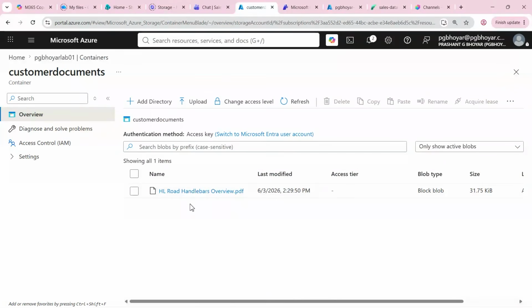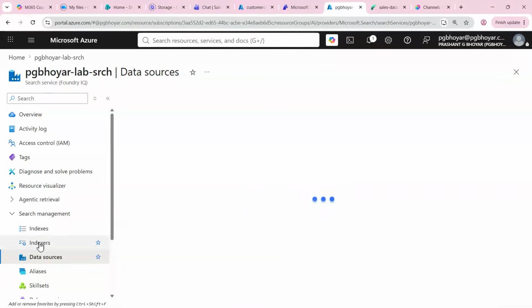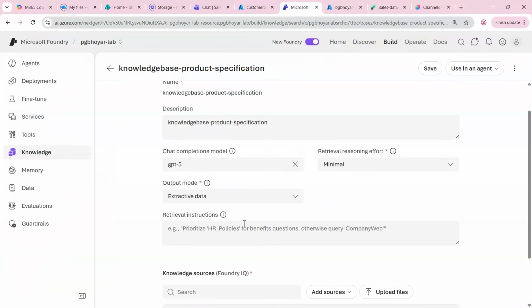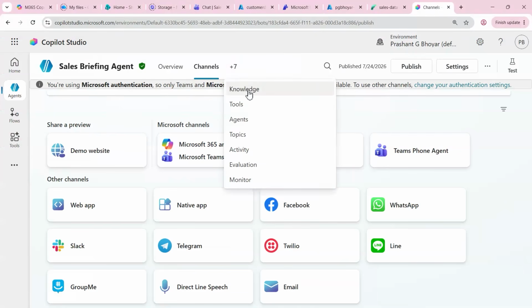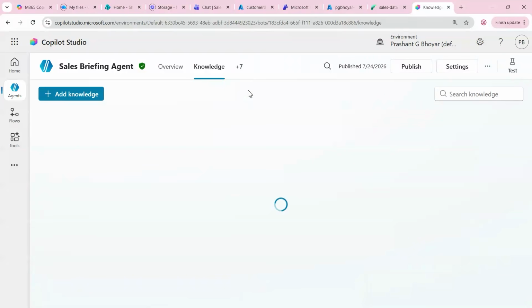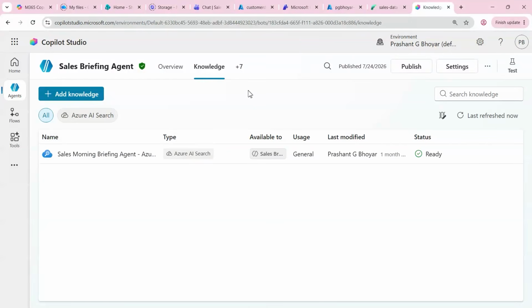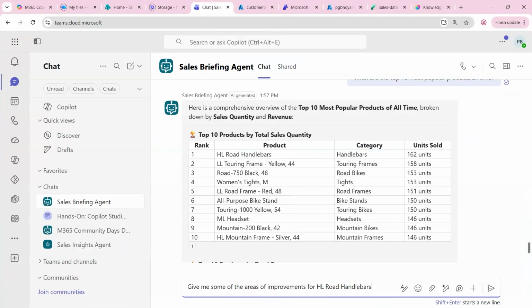And this information is actually available inside my Azure Blob Storage in the form of this PDF. And this PDF has been indexed by the Azure AI Search. And this Azure AI Search index has been exposed by Foundry IQ over here. And that Foundry IQ we have added as a knowledge source inside the agent. So when I ask, it should go and fetch that information from the Foundry IQ and give the information back to the user. So let me go ahead and send this.